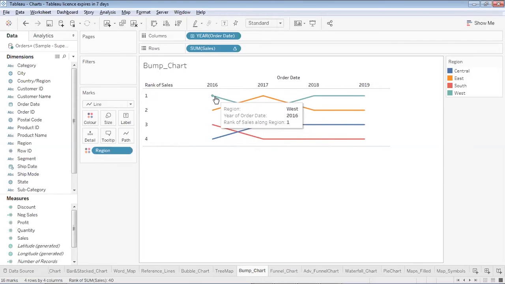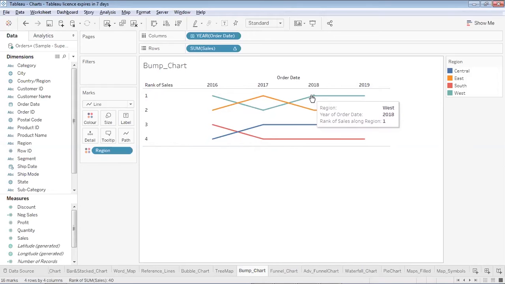You can see how West was first on top, then its sales went down from first rank to second rank in 17, and then again came up to first rank in 18, and remained on the first rank in 19. So this was the sales trend in the Western region. Similarly, we can see the sales trend in the Eastern region, which was at the second rank in 16, then it came to be at first rank in 17, then second rank in 18, and remained second in 19 as well. So this is the utility of creating a bump chart, and it gives a very good view to the end user when added in the dashboard.